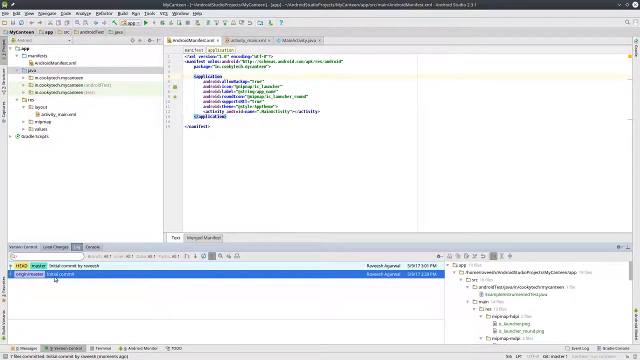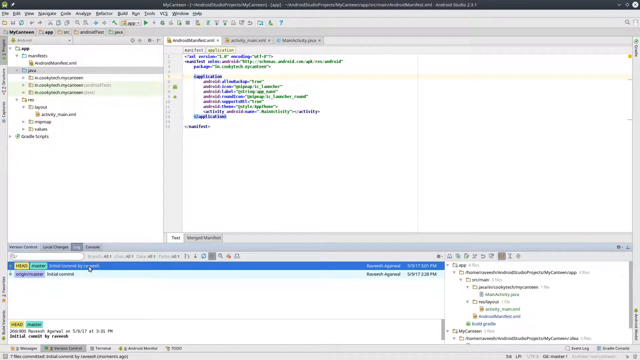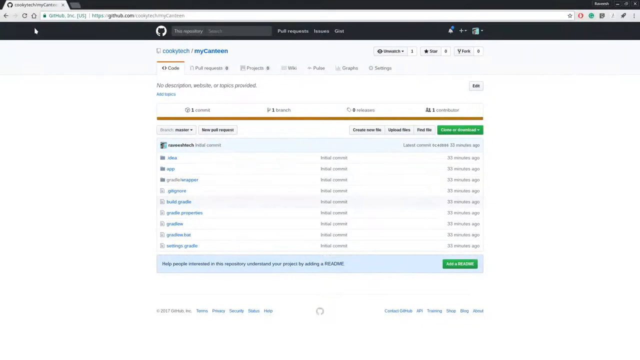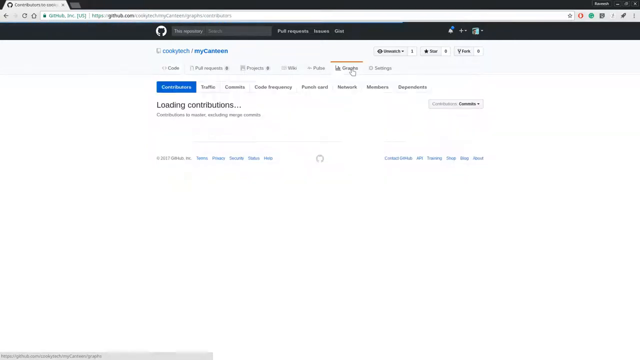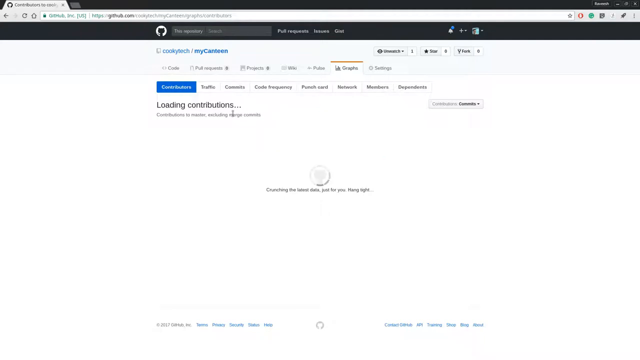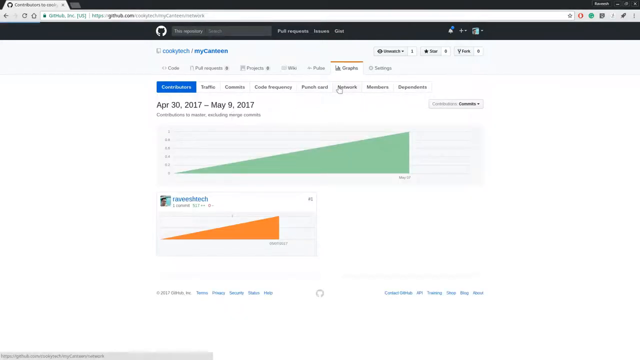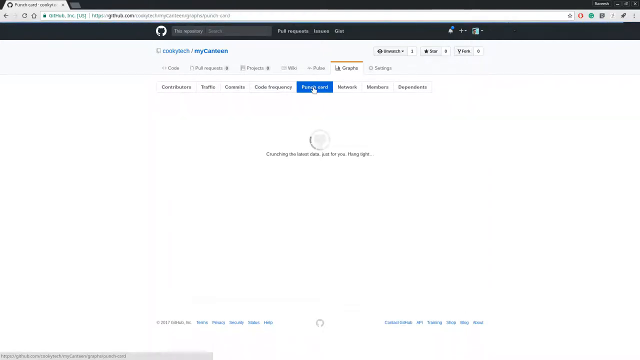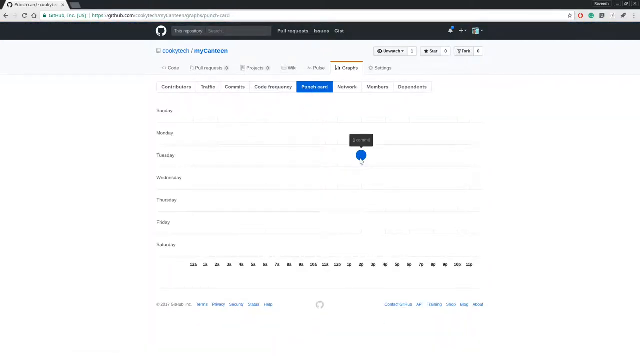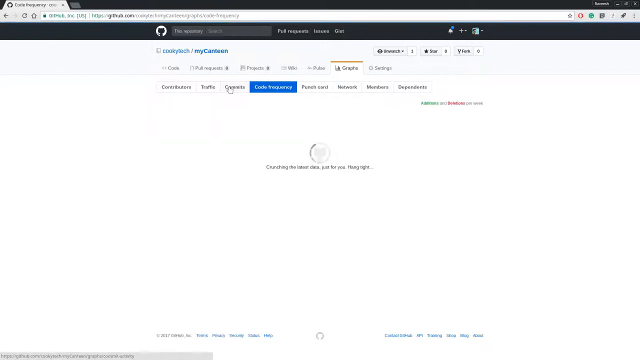First origin master was the initial commit, and then the initial commit made by Ravish. This was the second message that we set over here. Now if you refresh this, you'll soon see that one commit has been done over here and one more commit will be done.